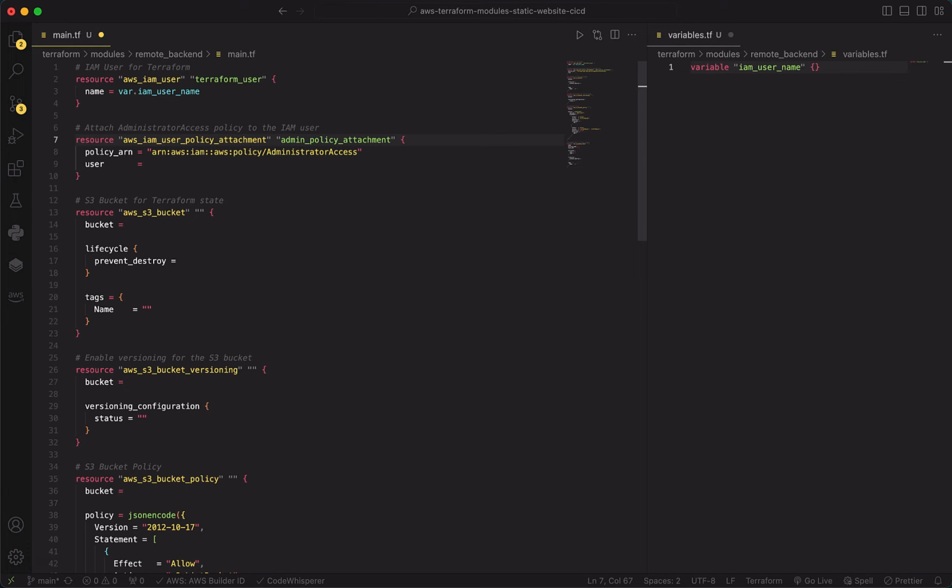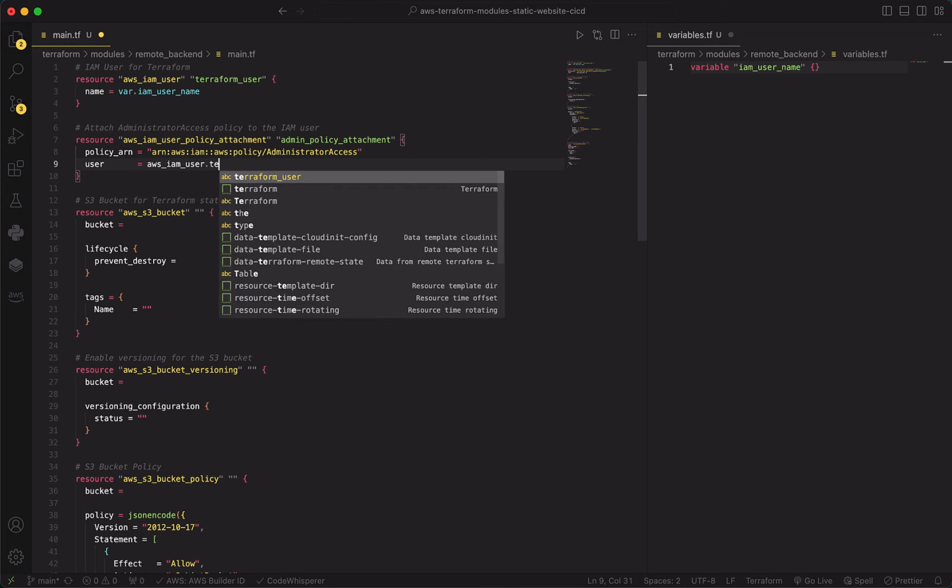The next attribute to define is user. This attribute should be assigned the name of the IAM user to whom you want to attach the policy. Here, you should reference the IAM user by its resource name. You can do this by typing the resource block type and local value you gave it. Move down to line 9, and then enter aws_iam_user.terraform_user.